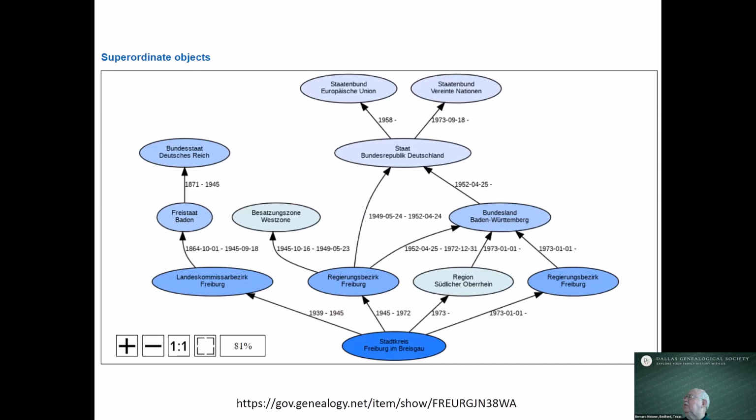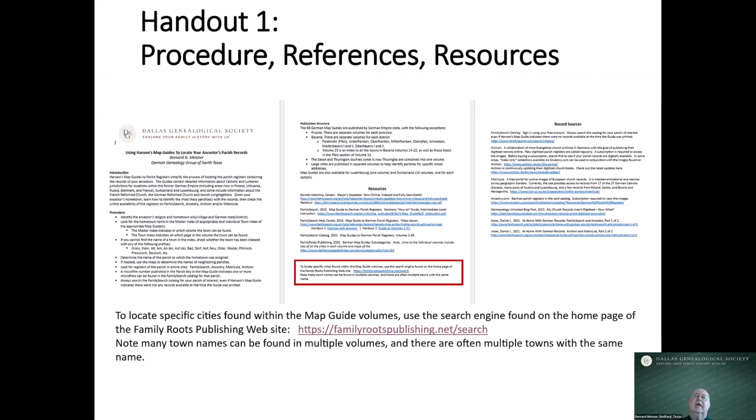We're interested in 1745, remember. We look over, it starts 1939, the district land commissioners area. But we look up a little, as early as 1864, they were in Freistaat Baden, which in 1871 then became part of the German Reich. So again, it's pointing us to Baden as the place.